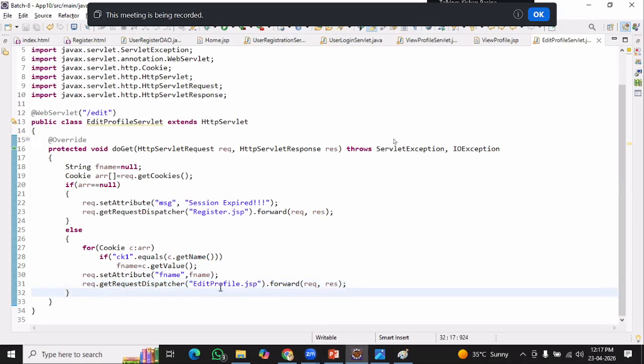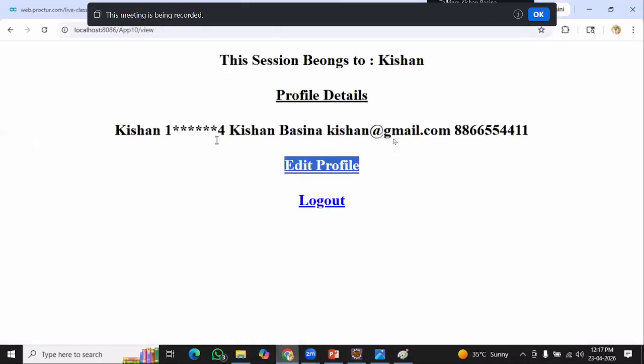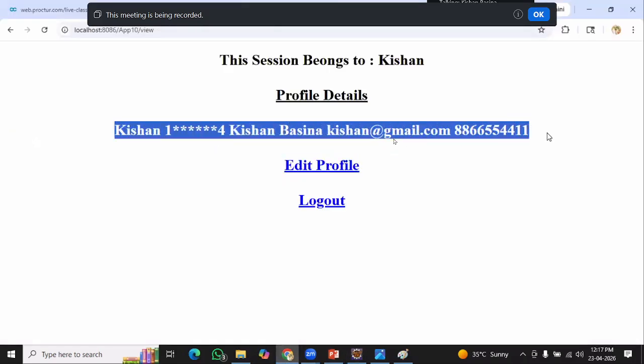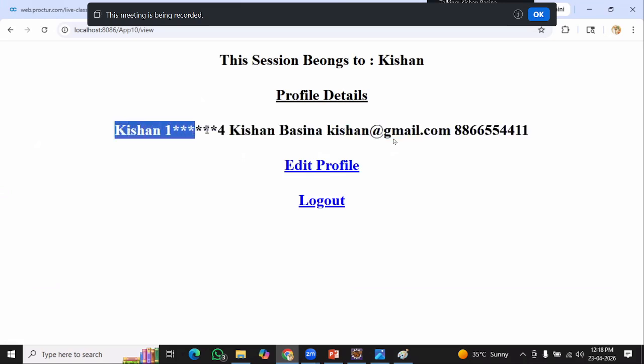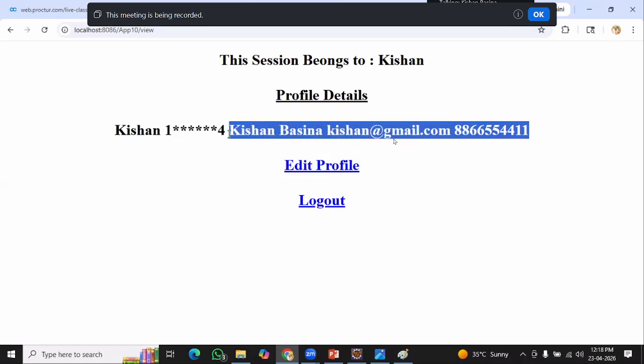Okay. Now we need to deal with edit profile.jsp. Basically, these are the values which are present in our database. Now, in these, generally username and password, we will not be giving any option to edit. Yes or no? So the remaining: first name, last name, mail ID, and phone number. Right now, I want to give an option only for these values. Please keep that point in mind.